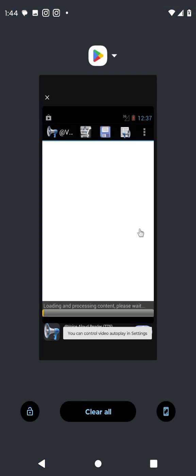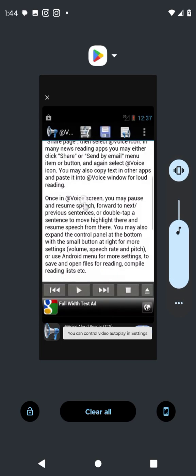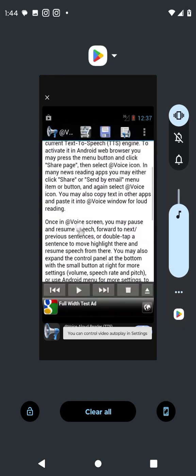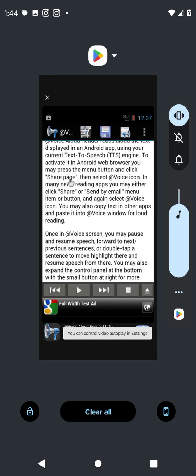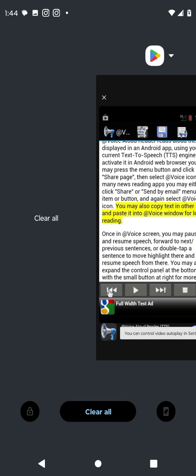When you first start AdVoice Aloud Reader, it will introduce itself with brief usage instructions, a text window where all the text is displayed. You can move this window up and down. You can double tap any sentence to highlight it and start speech from there. In many news reading apps, you may either click share or send by email menu item, or you can go to previous next sentence with these buttons.